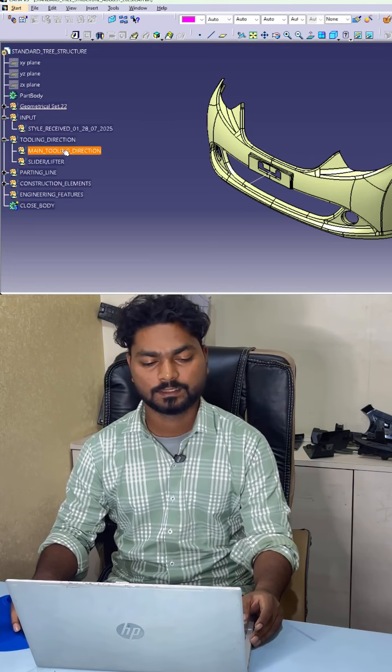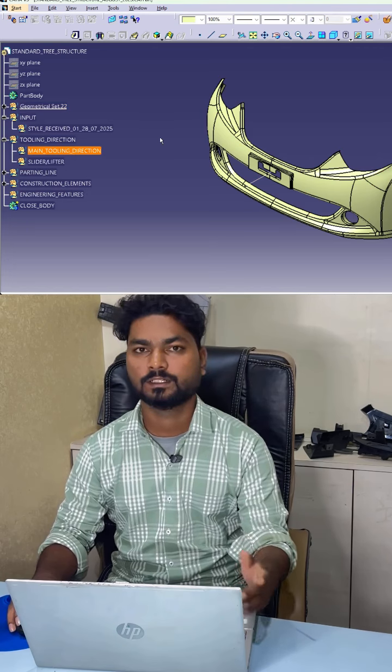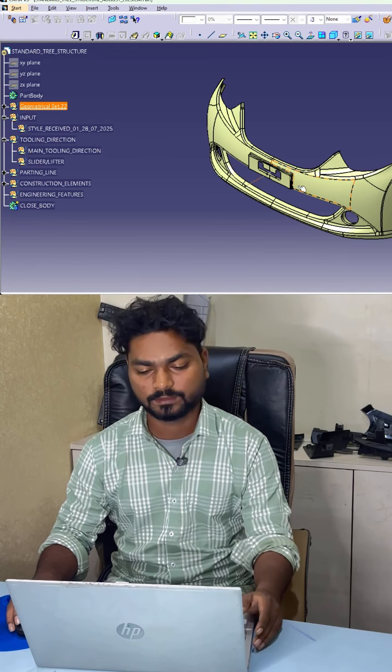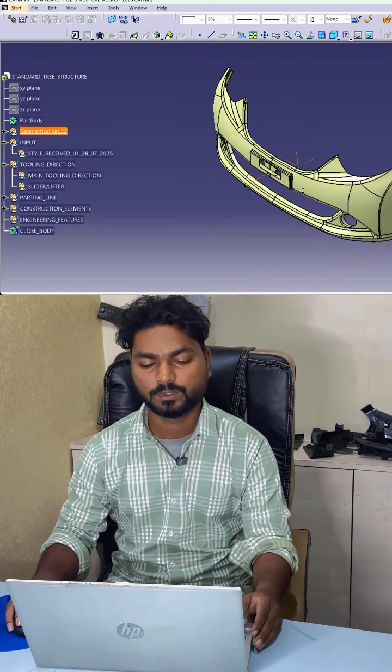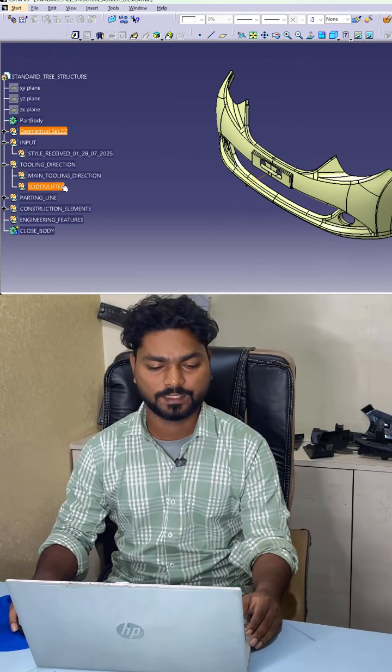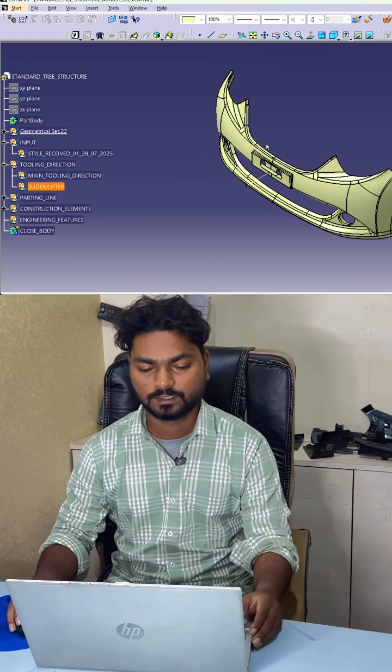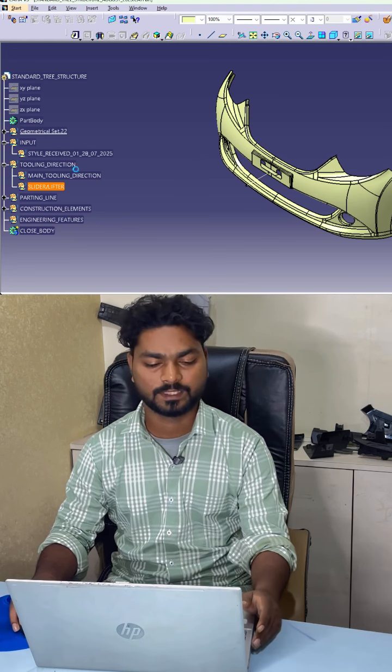Then in the tooling direction section, we are creating the tooling direction. So there are two things. One is the main tooling direction for the part. If it is received from the customer, you can maintain that, or you can also create the tooling direction. Then we have slider lifter direction. So slider lifter direction, if any is required, we can keep separately.